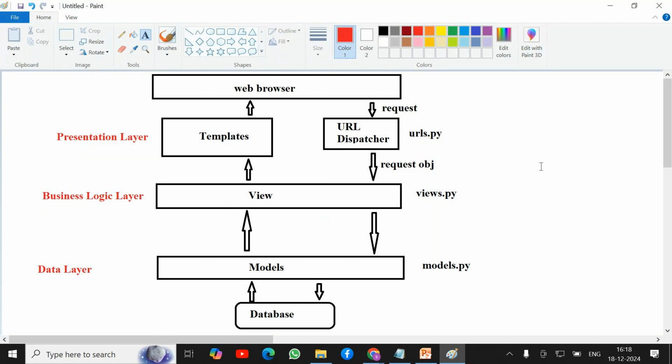How to implement the database related logic in the models? What is meant by a model? A model is nothing but one Python class. And how to implement the business logic by using views? A view is a Python function or Python class. And the presentation layer: how to implement the presentation logic by using templates? Templates are used to define the structure and layout of the user interface. Here we are using a language called Django template language, DTL.